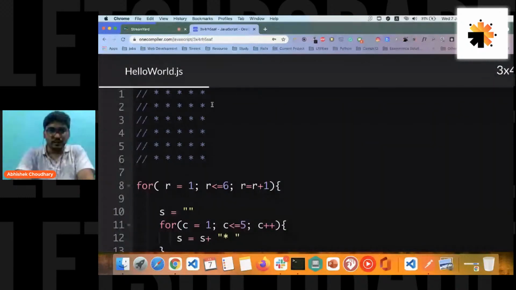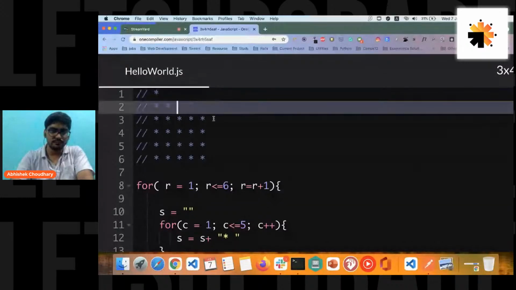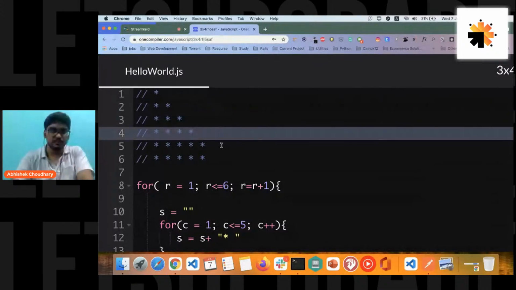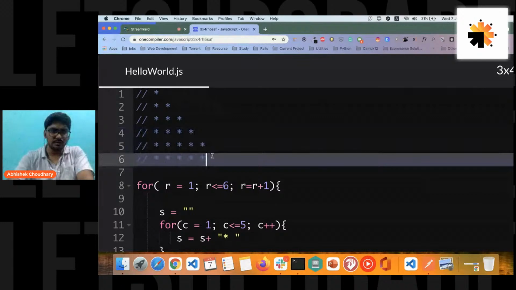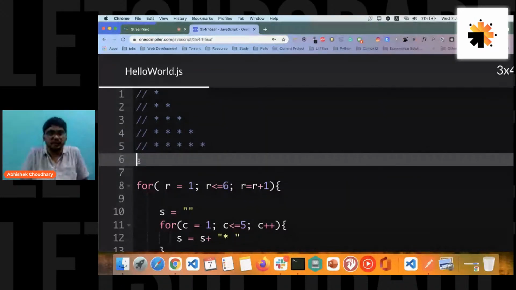Now let's have a look. I'll change the question a little. Let's remove a few stars. Let's remove this also for now. Okay, so now this is a problem. How will we approach this problem? We have to think.